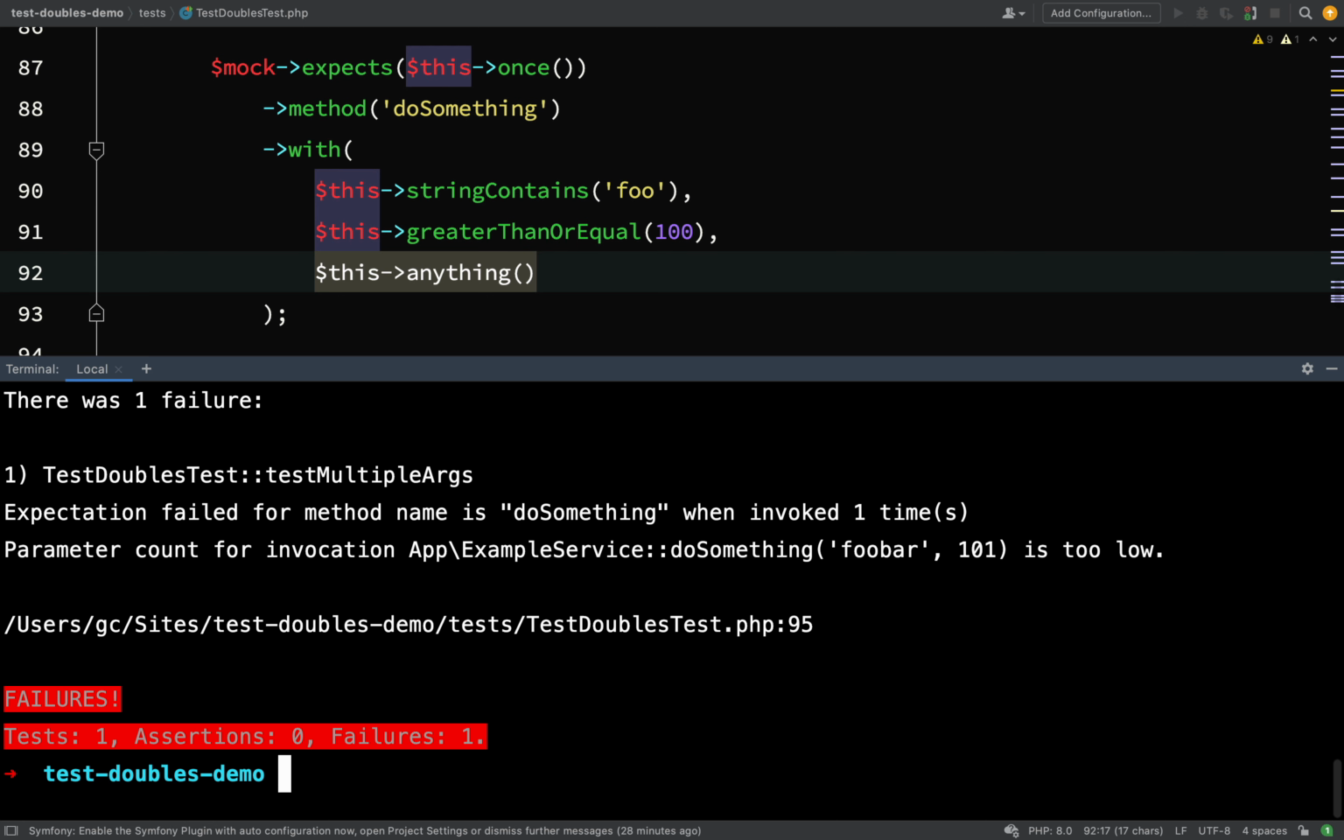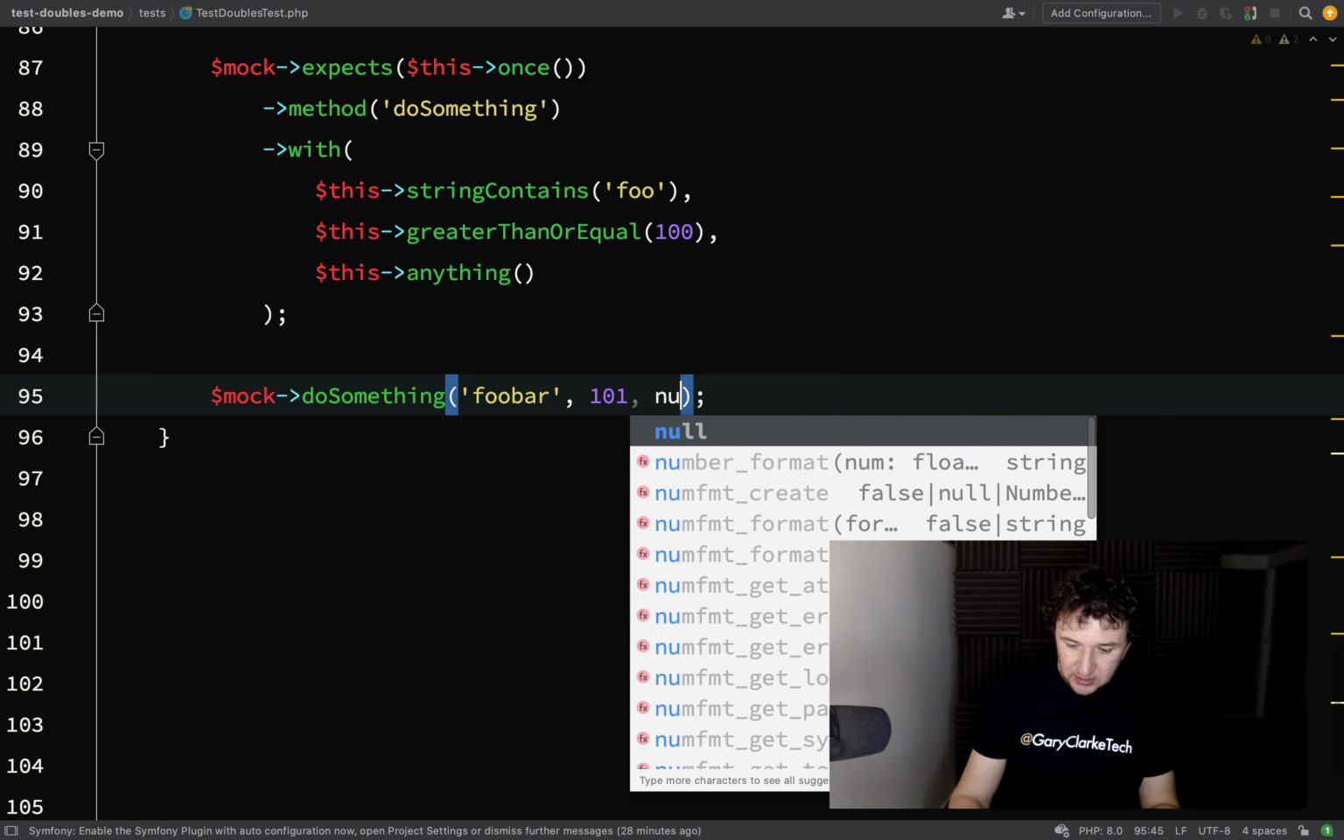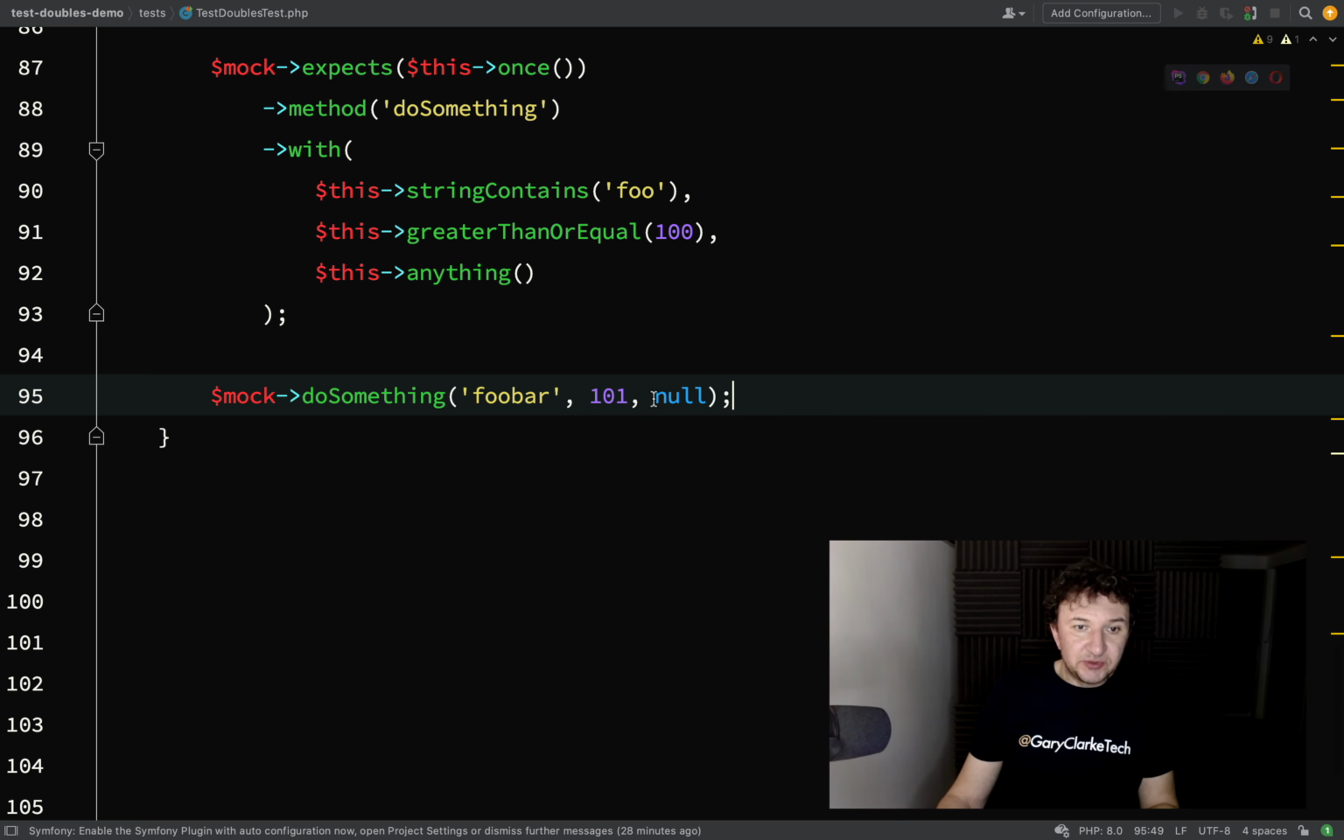And now it's complaining: parameter count for invocation App ExampleService doSomething, foobar 101 is too low, because we're expecting that third one. So let's go and put that back in. Okay, and we'll move on to something else.